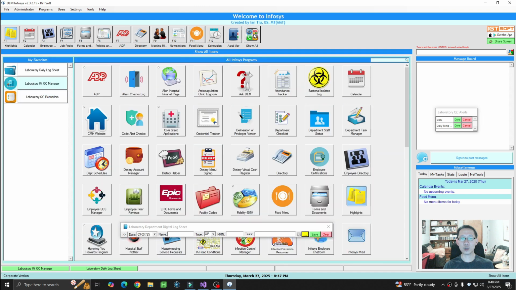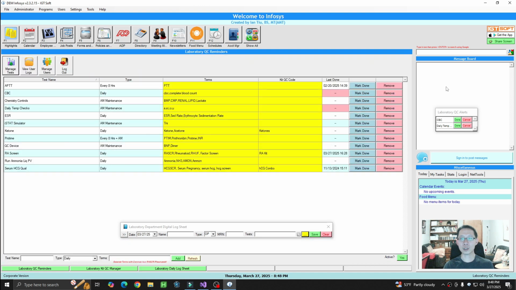I'm going to go back to Show All, and then I'll show you Laboratory QC Reminders. So remember this toolbar that showed up earlier when I was putting in some data on Jane Doe. What this is telling me is I need to do CBC controls because they haven't been done, and I need to do the daily temp check, which hasn't been done. So I just need to mark them off. These are pink because it means that something that I did earlier triggered these tests. So it shows you that they need to be done as well.